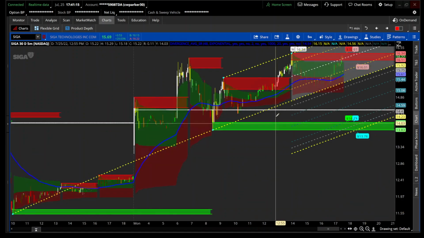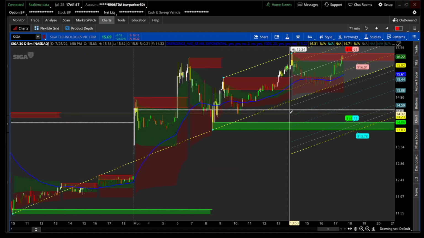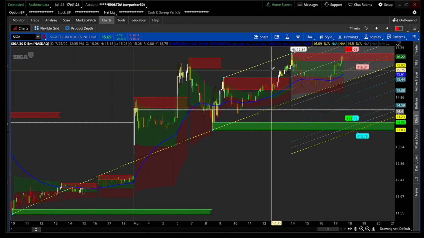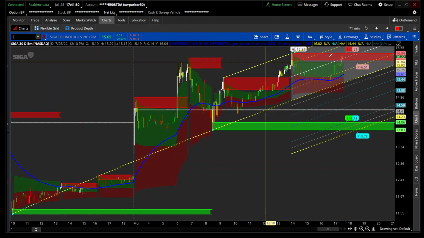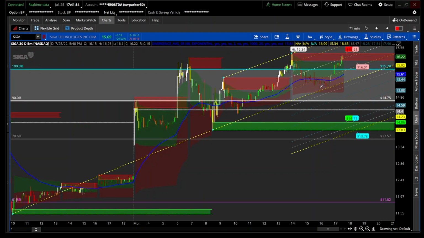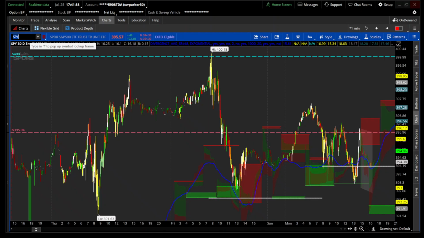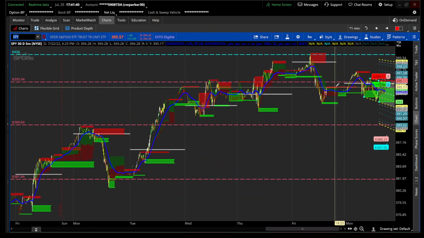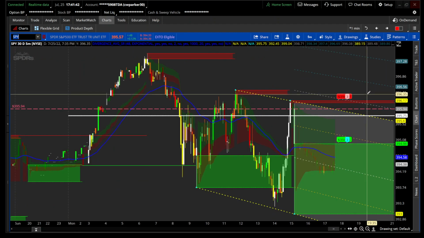And like I said, I have it on a 48 period average, and I have it on a 5-minute chart. So that gives me 4 hours worth of data to use. So we're gonna push it over. Let me put my lines back on there because I'm actually in this monkeypox stock. So we'll go back over to SPY. And this is the S&P 500.